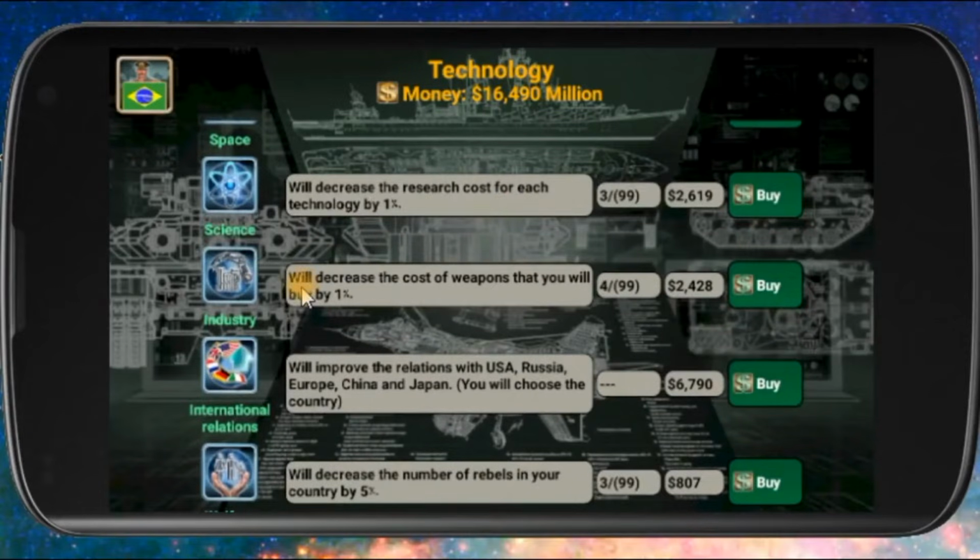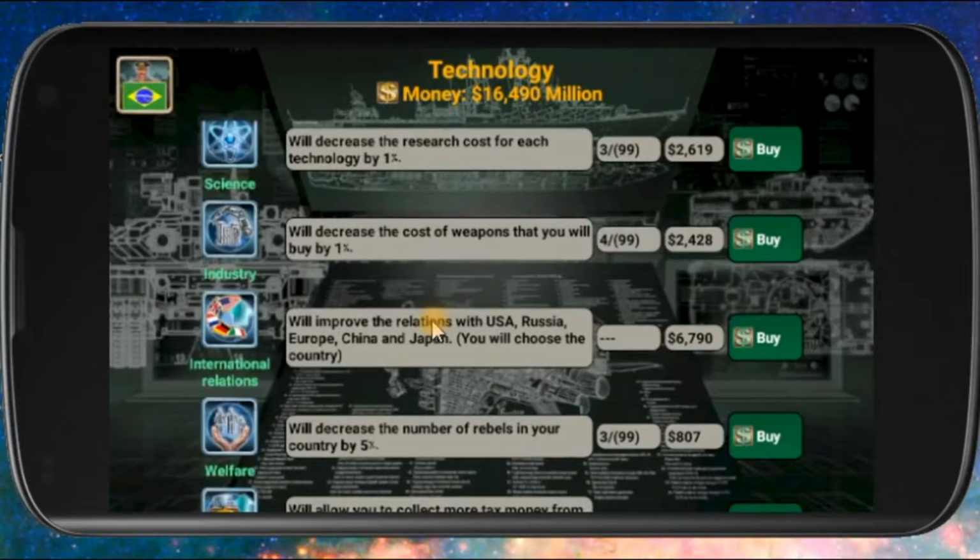Industry will allow you to decrease the cost of weapons that you want to buy by 1%. For example, if a jet costs $100 million, and I research this, then the cost of the jets will be 1% less. The option to improve international relationships is only for superpowers.